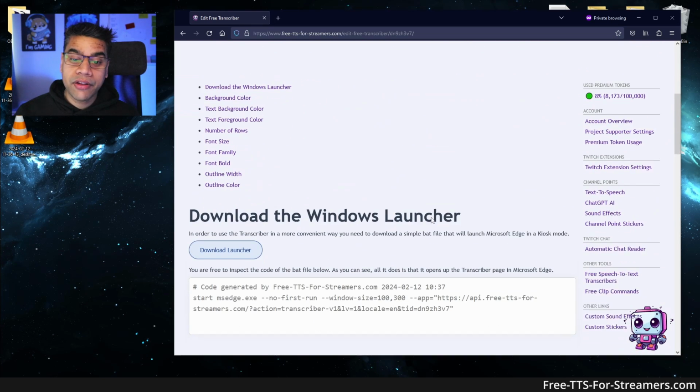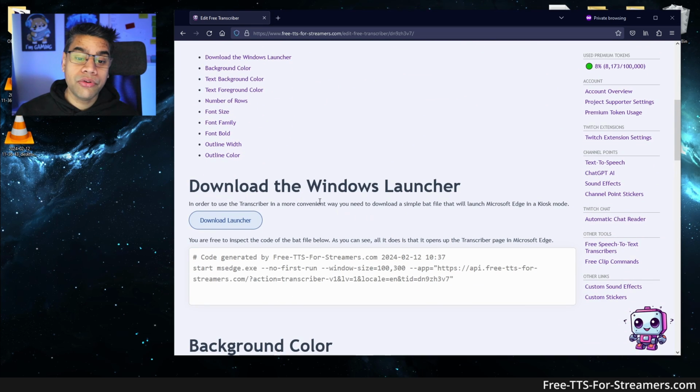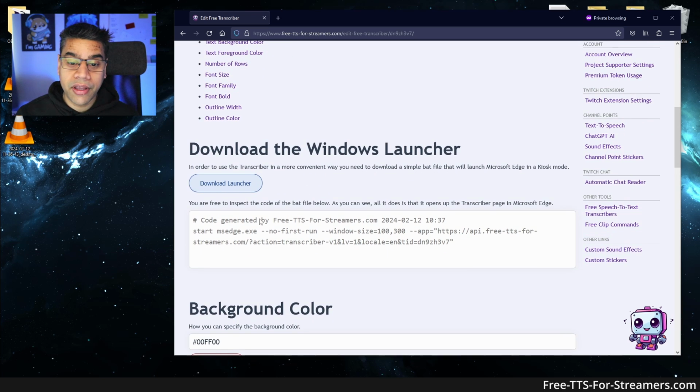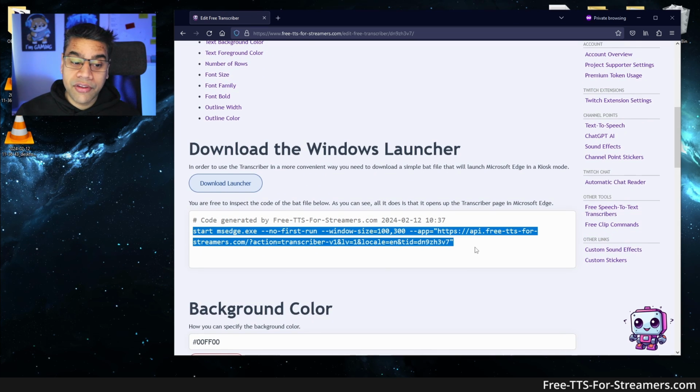So in order to get this working, we need to download something called a Windows launcher. And this is basically just a simple bat file that will open up your Microsoft Edge browser in a mode called kiosk mode. And the kiosk mode is basically just a bare minimum version of the Microsoft Edge browser without any menus and things like that. You will see how it looks. And if you want to inspect the code, it is right here. And as you can see, it is just this one row.